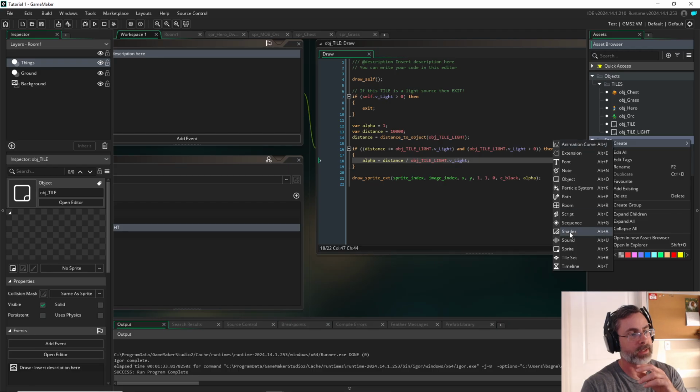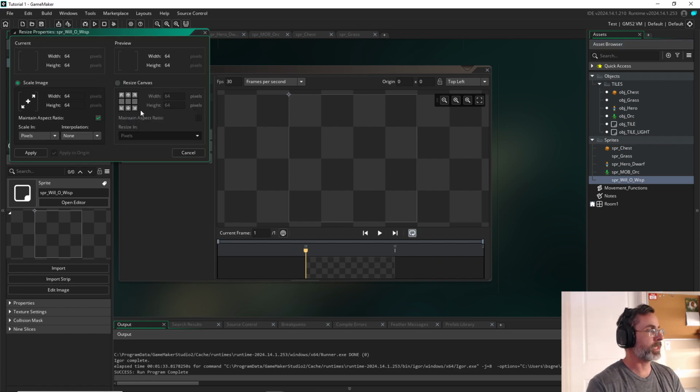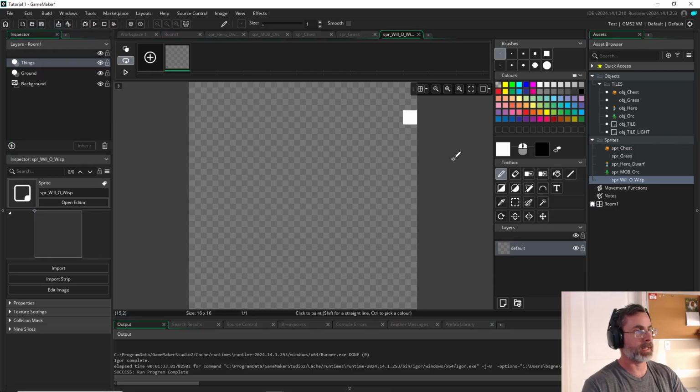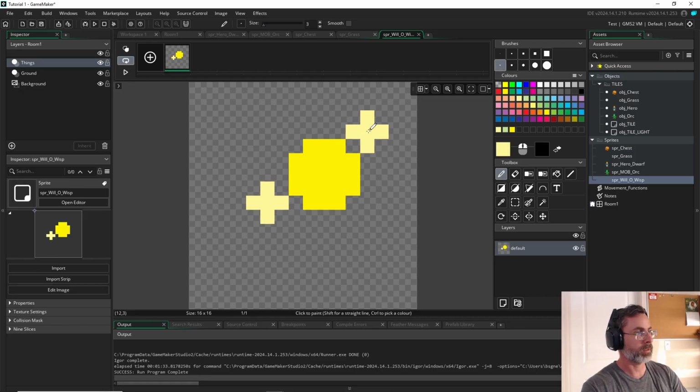Let's go to sprite, create sprite. Let's call it SPR underscore will underscore O underscore wisp. Let's make it 16 by 16 real quick. Jump in, edit. We're just going to grab a little yellowy thing and make a little sphere. Then we'll grab a more pale one, make it littler, and put it here.